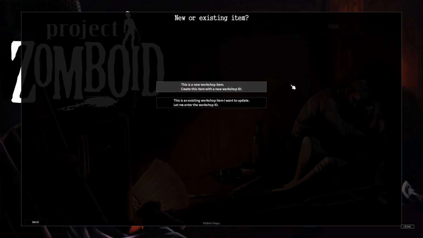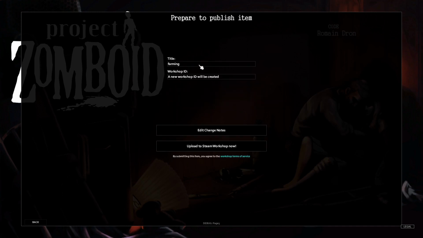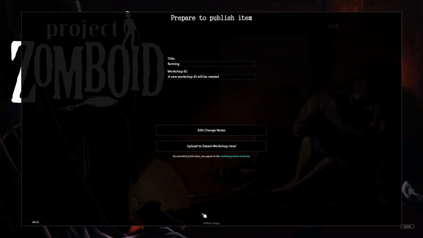This is really important. If it is a new item, you have to click the new one. It will make a workshop ID, so it will give it a string of numbers. If it's an existing item and you just want to update it, you do it here. Since it's a new object, I would click here. One last double check here where you can go back and edit. Edit change notes. If you're making a change, you can change it there.